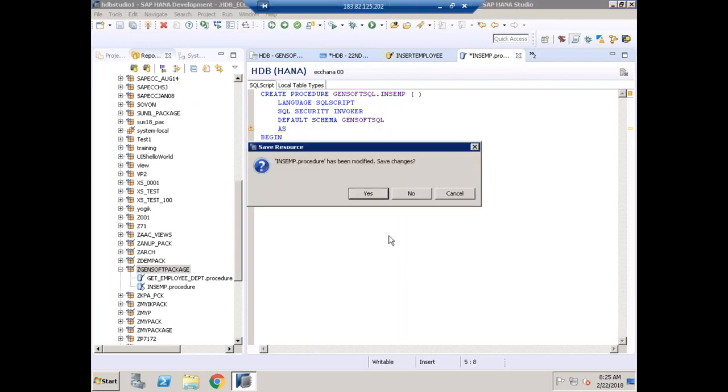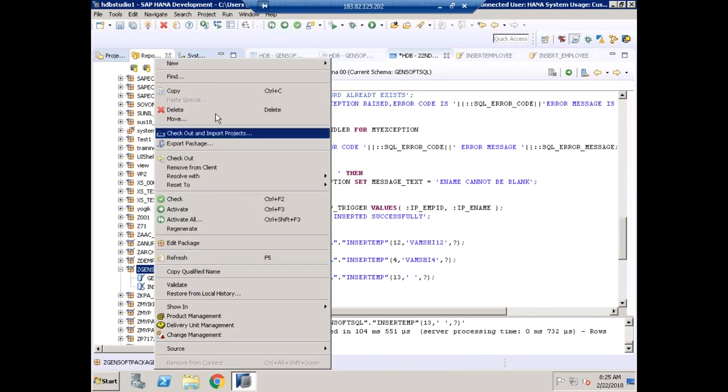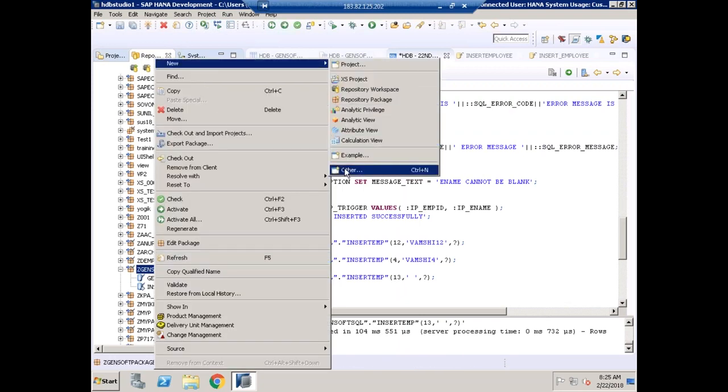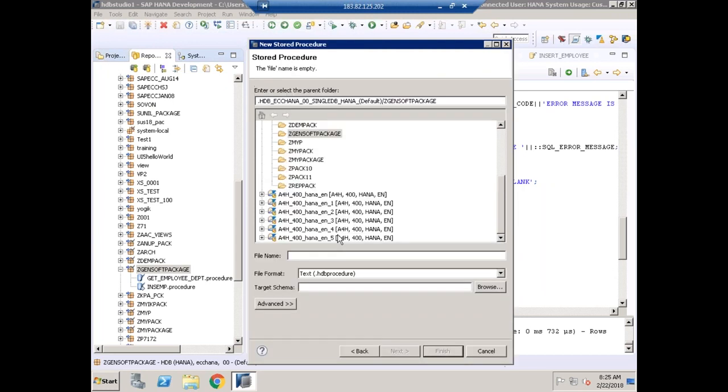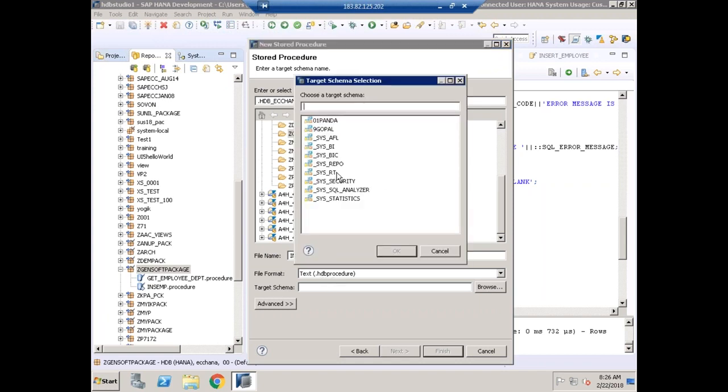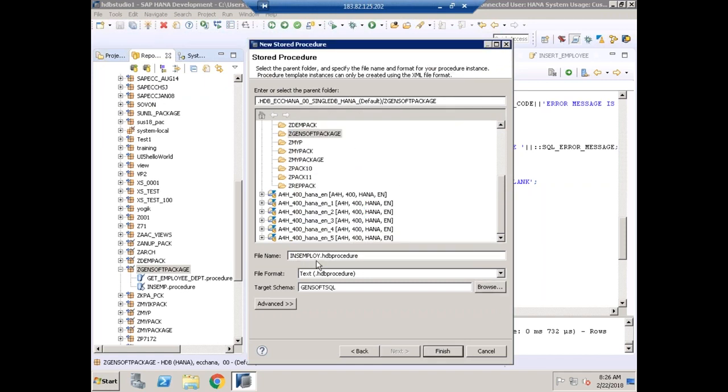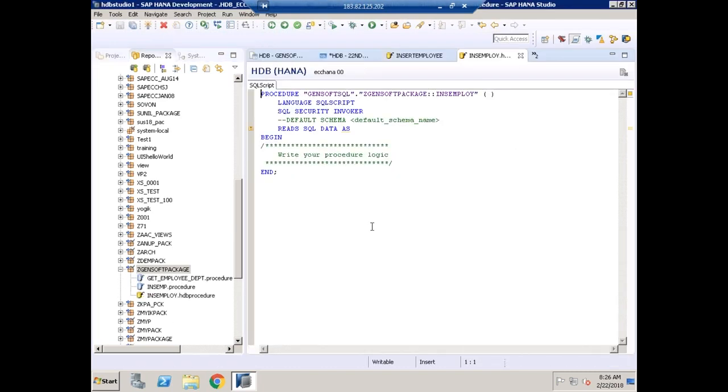I'll do one more change. I click on the package, new, other, and choose stored procedure. I'll give it the name ins employee, with the dot procedure extension only. Target schema: let me give it as gens of SQL. Say finish. Let me give the default schema here, gens of SQL, and remove this. Done.